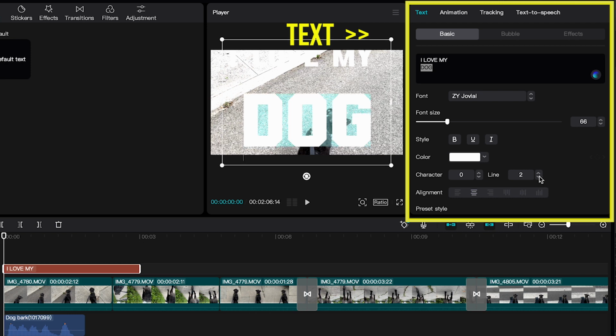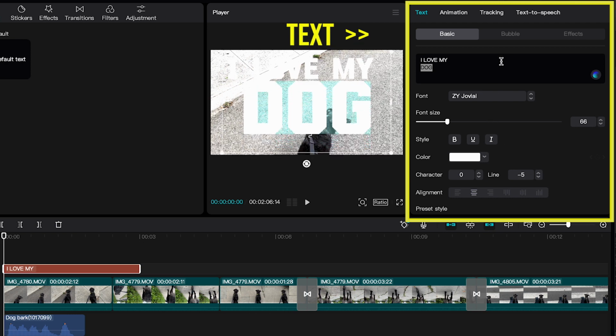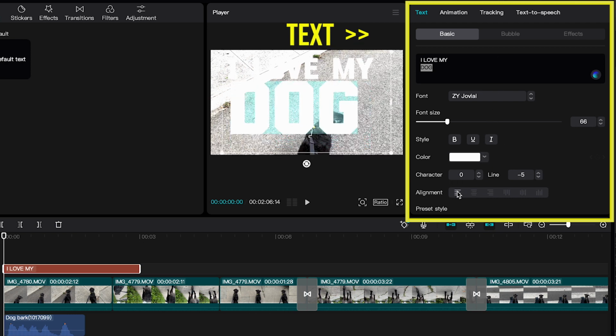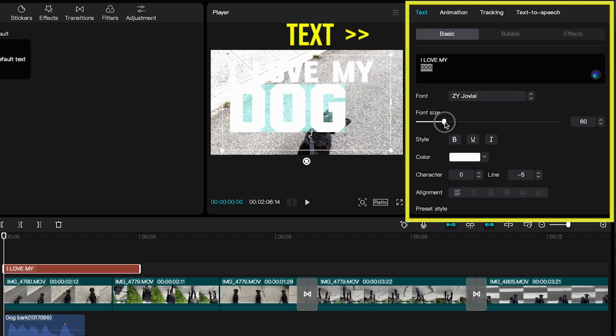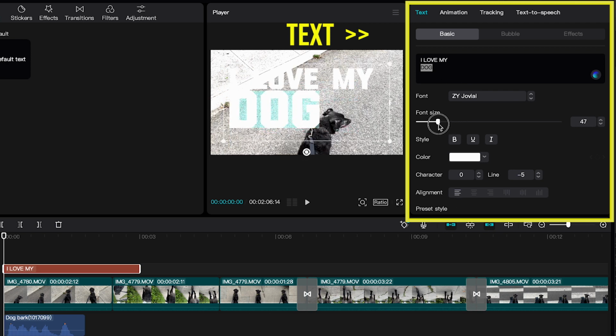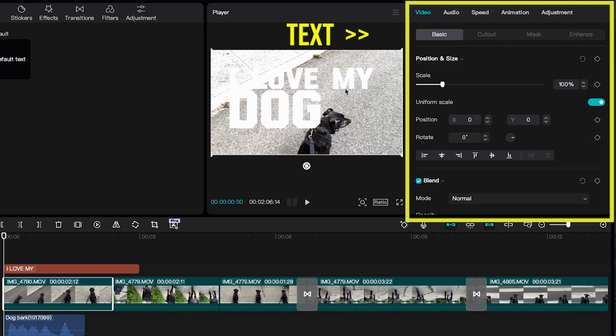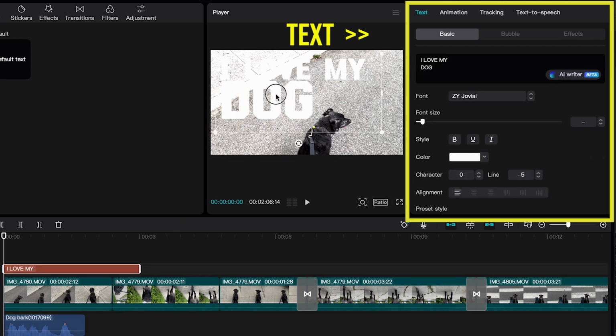You can go wider or you can go narrower. I'm going to also adjust this to left justified. I think dog is still too big. So now we're creating a stylized graphic. You use these tools to then move around.